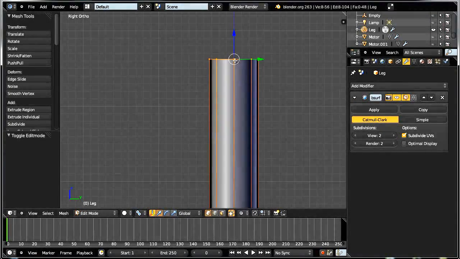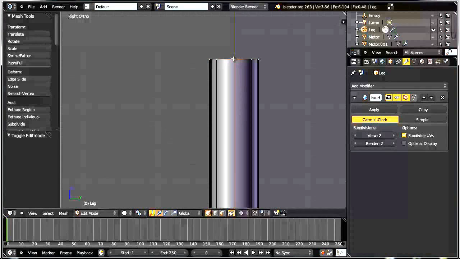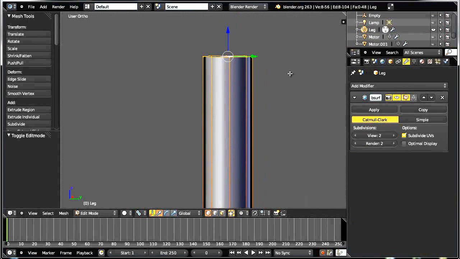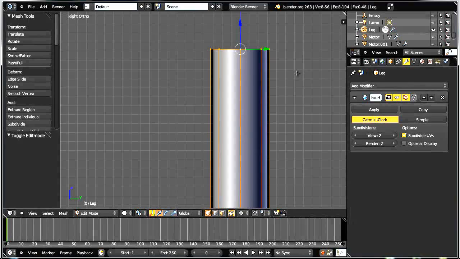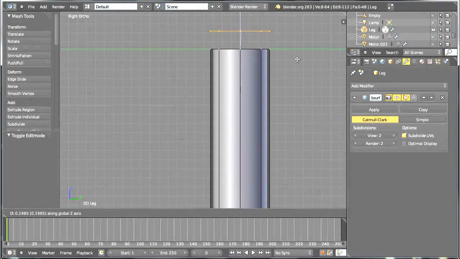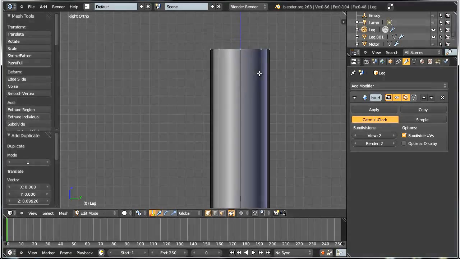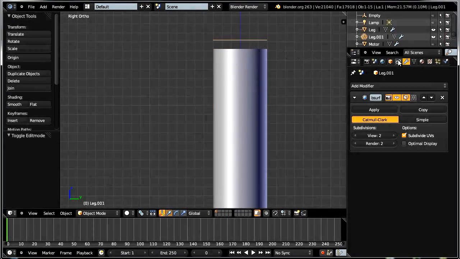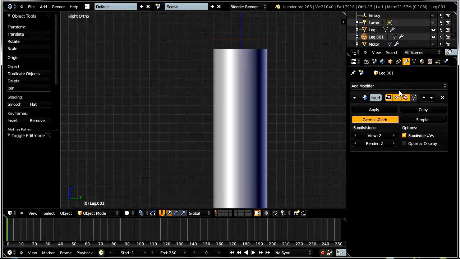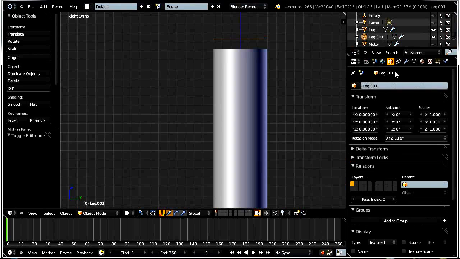Now let's select the leg object and press Shift H to hide the rest of the geometry. Tab into edit mode. Select this vertex loop up here, and let's just Shift D duplicate them. Now press P to separate the selection. Now tab out of edit mode, select this object, and let's name this object something like a ring, perhaps. Let's go up here and name it ring.